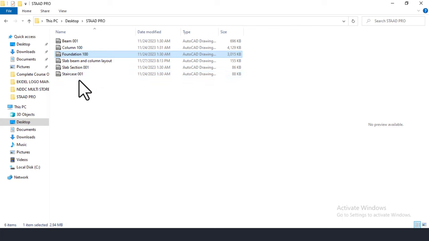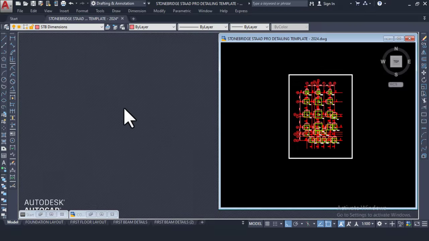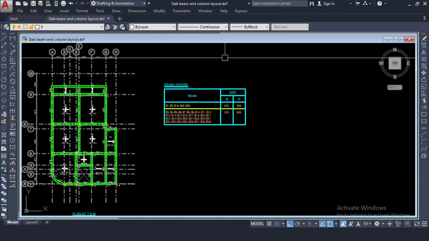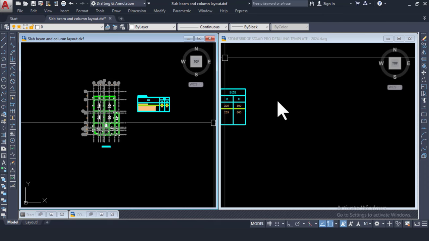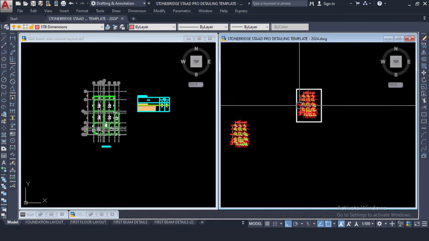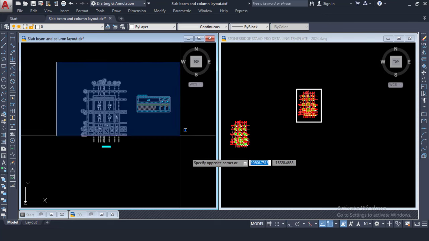Let me show, we have done the staircase, slab and foundation. Let's now walk you through the slab, beam and column layout. I'll tile vertically, so this one is for the StoneBridge and this one is for Staad Pro. This drawing came from Staad Pro.